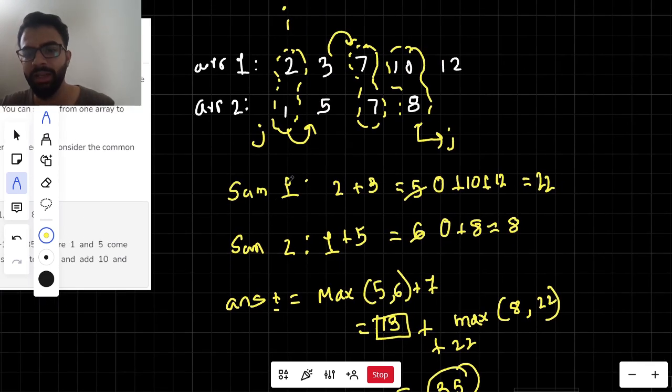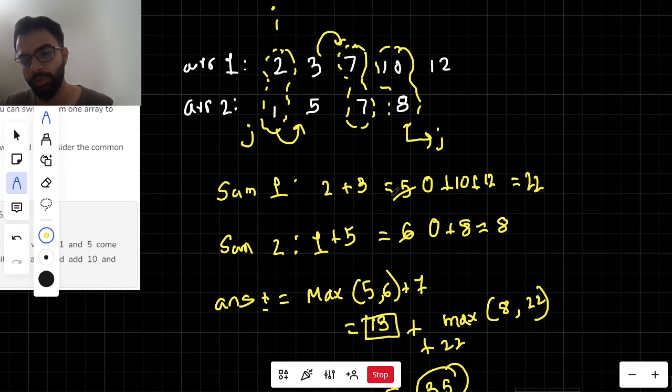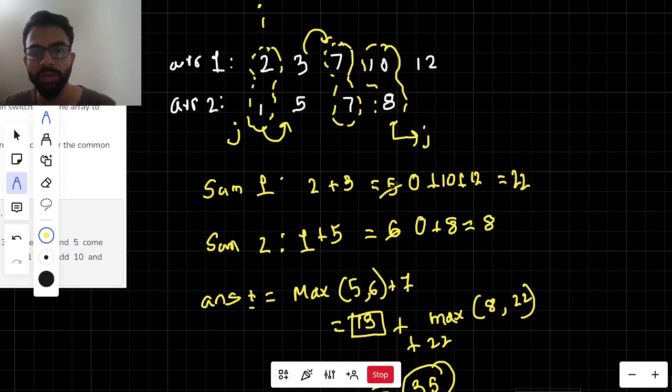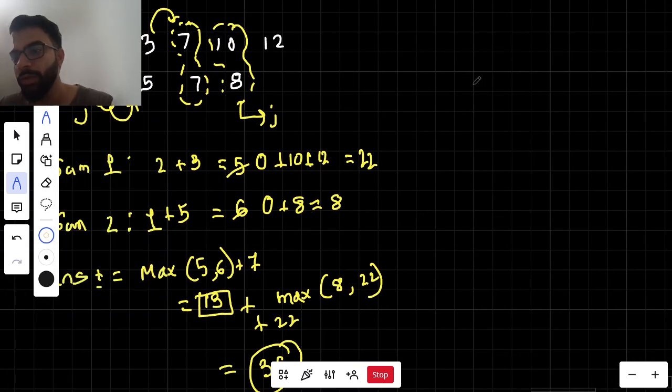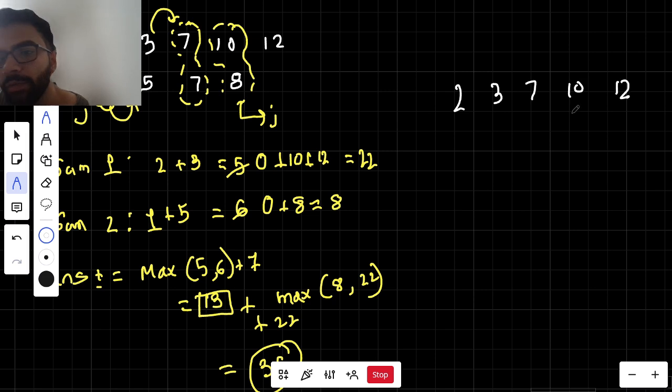So let us now take an easy approach. This was the main approach for how we are going to code this particular solution, but I'll explain the problem statement one more time. Say, for example, the array I am given is 2, 3, 7, 10, and 12. This is my first array, and my second array is 1, 5, 7, and 8.